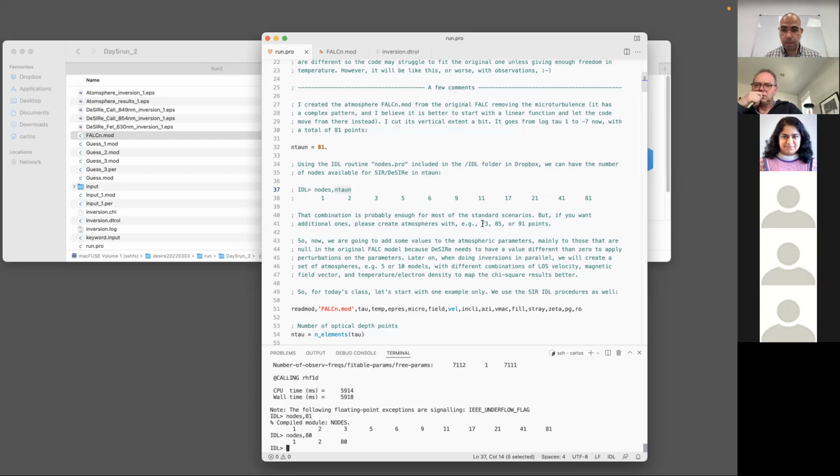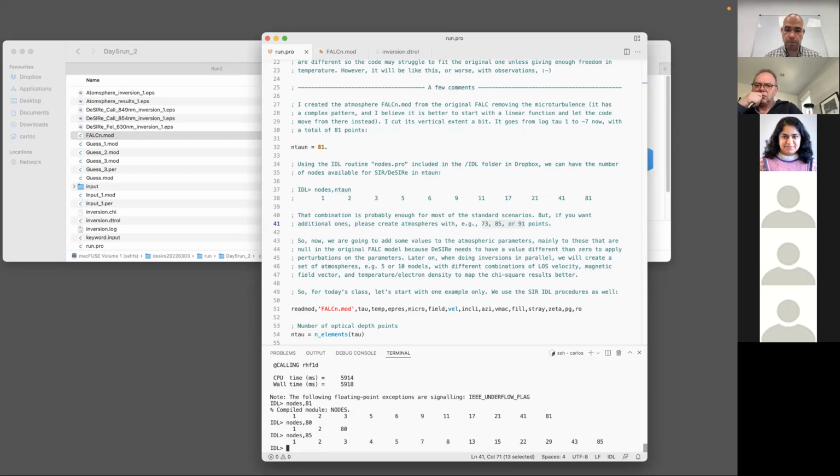And as a reference, I put here different values. If you want to cut it, you can just type nodes and different numbers, but you can see that I already put some reference here. So with 85, you have an even larger set. And also with 91, you can have a lot of possible configurations.